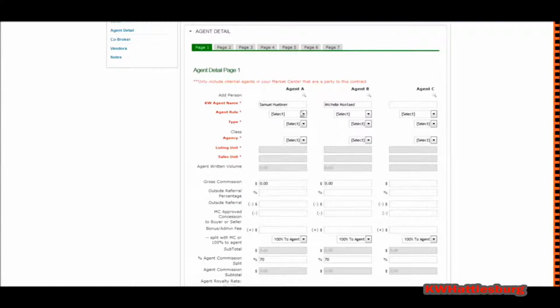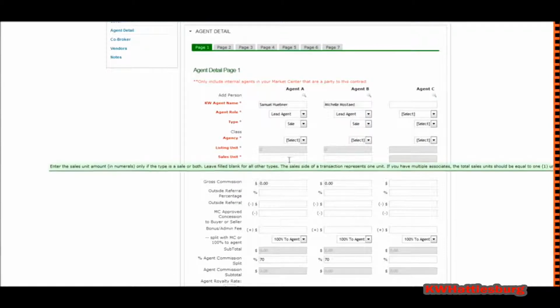Then you'll have to go back and select the agent role, type, and agency. We're going to say lead agent because most people are. Under type, you're always going to select sale. For here in the Hattiesburg office, you're never going to select inside. Just be aware of that. And just a reminder here, it's right here under type, you're never going to select inside as an option. Under the agent detail page, it's always going to be sale.